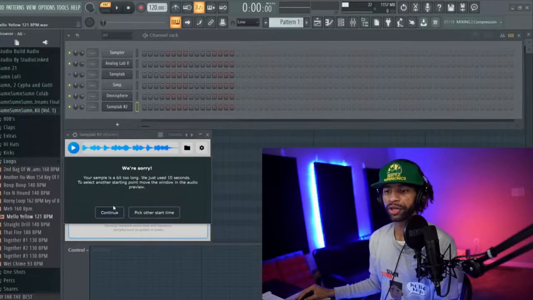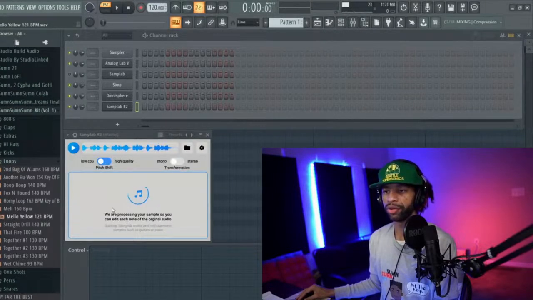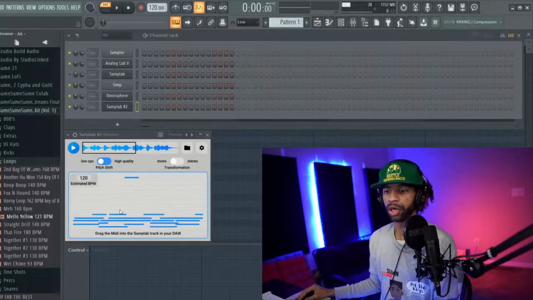And we're going to pull it on over into Samplab. Continue. Now you're not bound to drag the MIDI notes on this Samplab. You can actually drag them and put them on whatever plugin or VST that you want to. So we're going to go ahead and drag these and put them on AnthemScore.